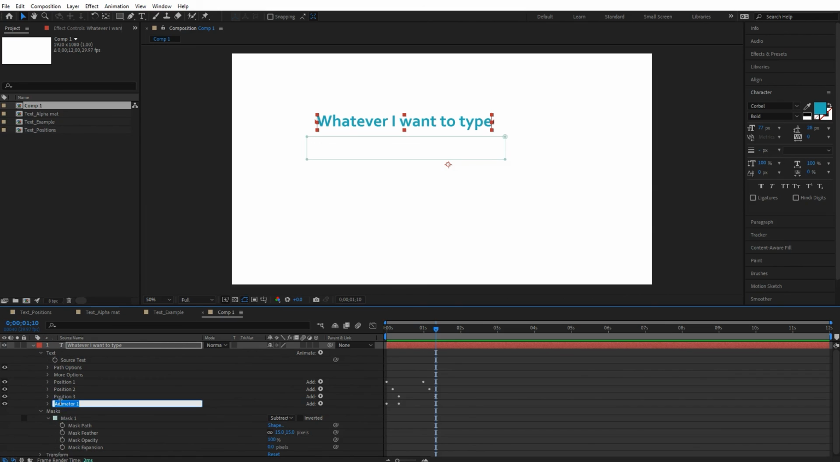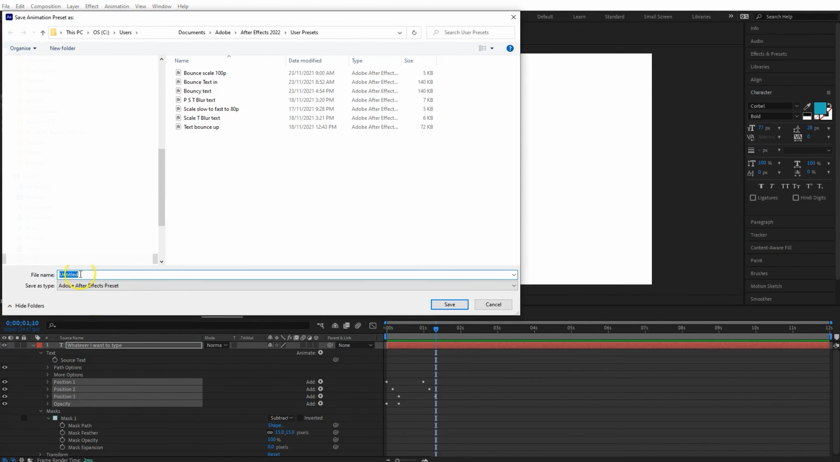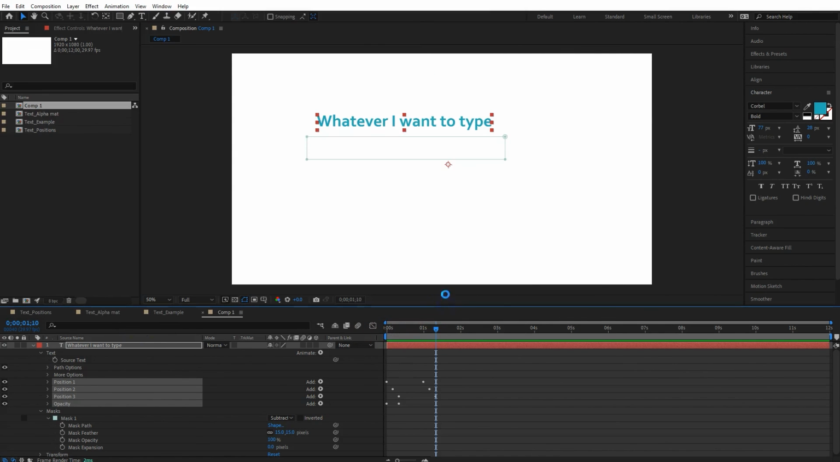Actually, sorry, I have to change this name. I always have to name things, otherwise I lose track of what they are. But what you can do is you select these 4 animating properties, and we go to Animation, Save Animation Preset, and we type bounce text into. You can see I've done this a few times. Then we have a preset that we can apply to any text we want.